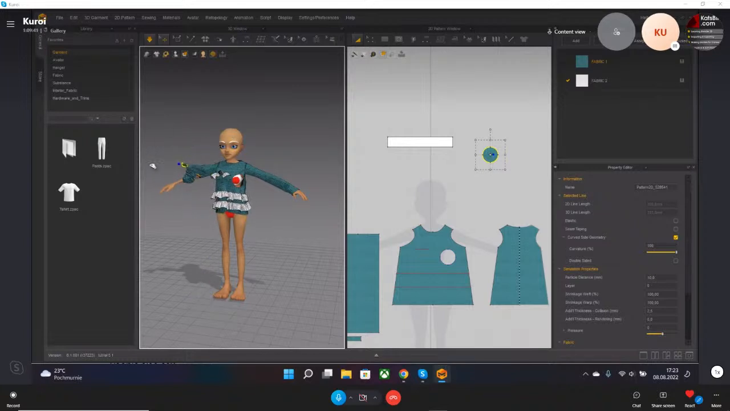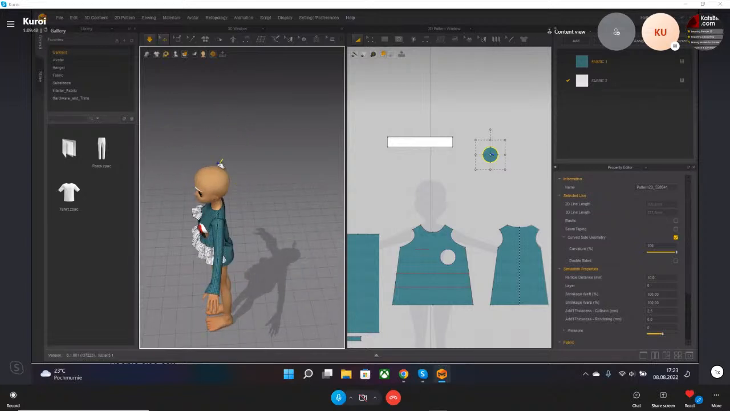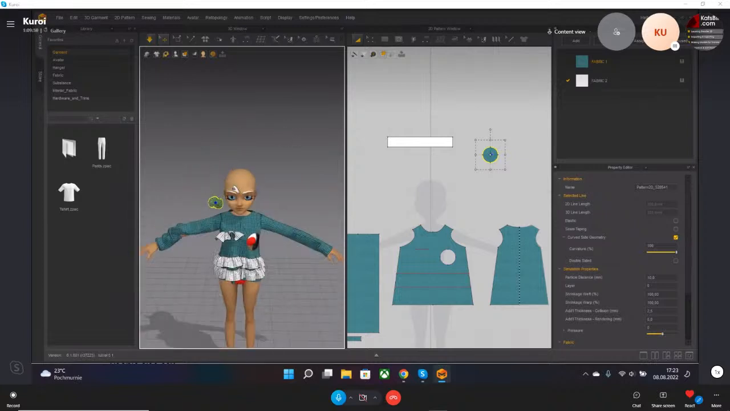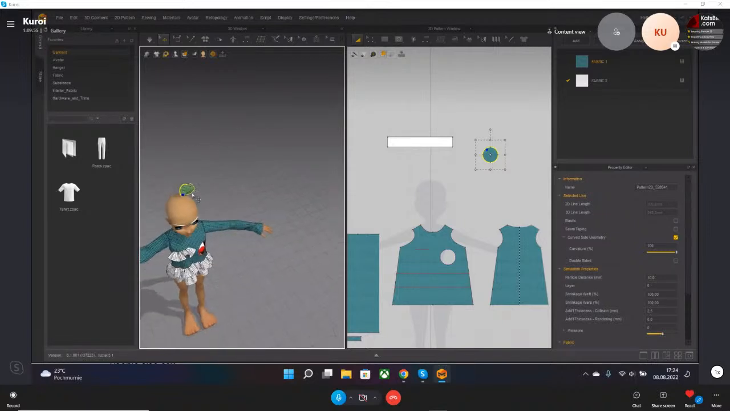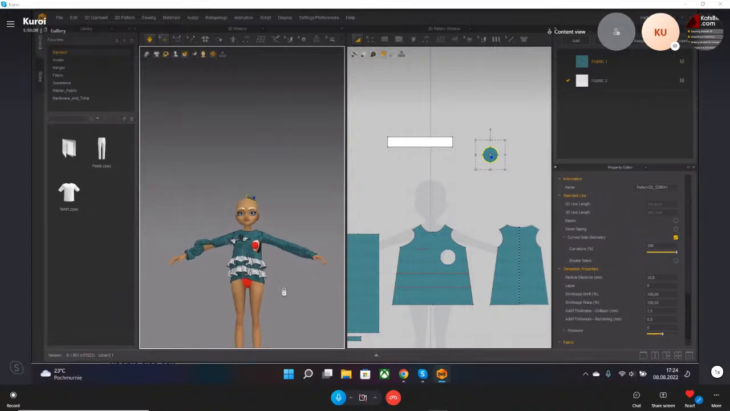Oh, whoops. I just wanted to put this on her head. No, not on fly. Let me pause it. You can always pause simulation, right? All right.